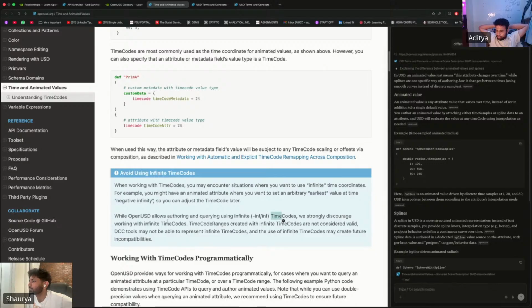We strongly discourage working with infinite time codes. The time code ranges created with infinite time codes are not considered valid. DCC tools may not be able to represent infinite time codes, and using infinite time codes may create future incompatibilities.